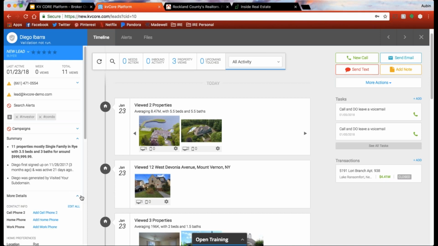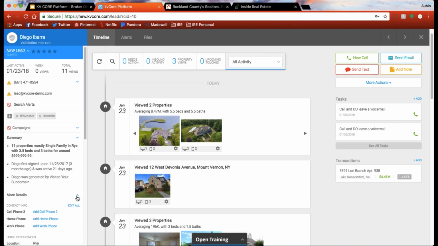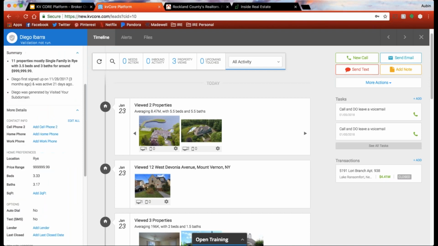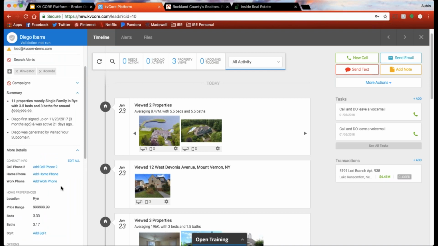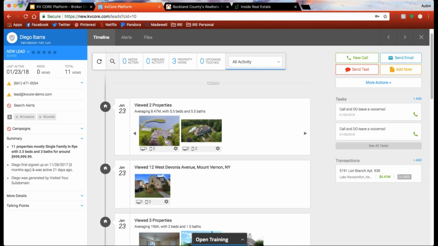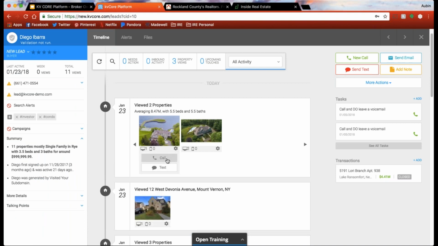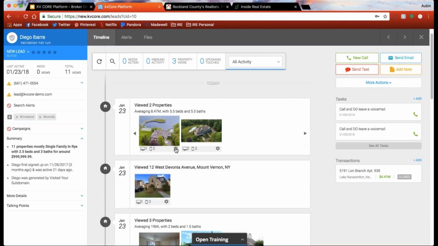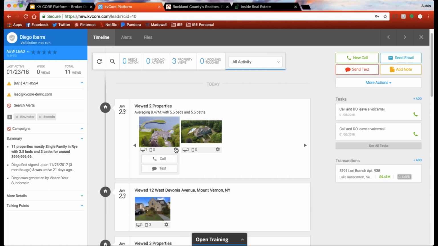Okay. I've got my detailed information with all my additional fields down below, right? So I've got all my CRM type information. In the middle, I've got activity. Okay, so I've got my timeline that's tracking every property view. I can go in and take actions on those. I can call or text about that listing, right?